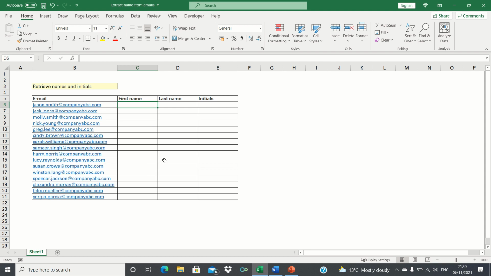In this case, there is a shortcut you can use, which completes the task in less than a minute. As a first step, you need to tell Excel how you want it to extract the name and initials. For this first email address, the first name is Jason, while the surname is Smith, and the initials are JS.